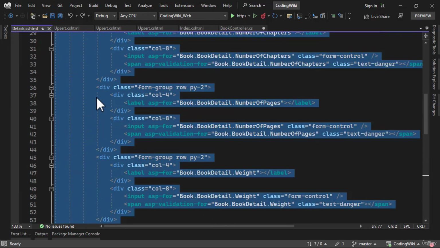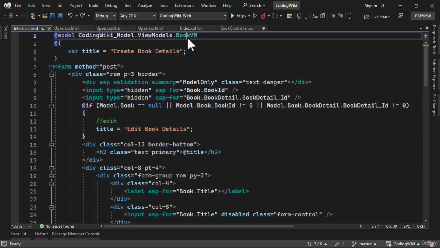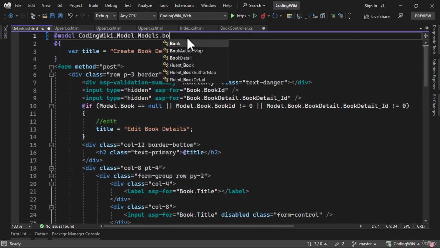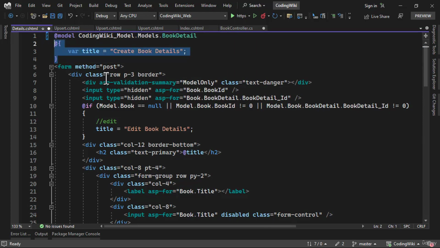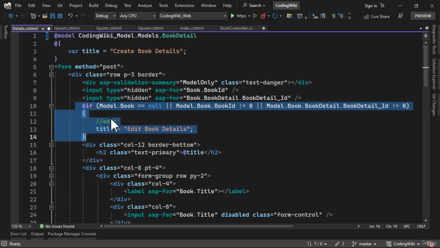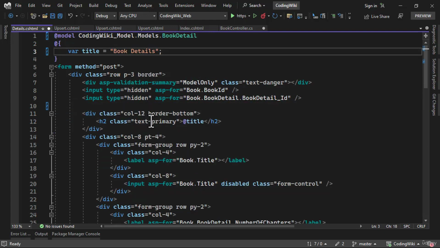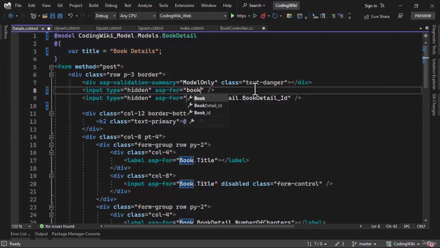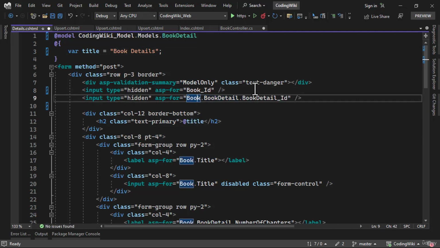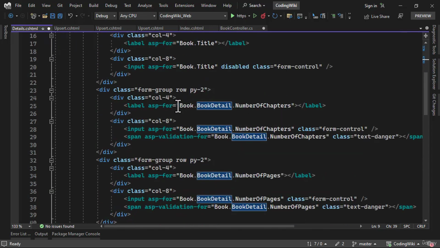Let me go to the detail view here and we will modify this. It will not be view model. It will be models.bookDetail. Now in book detail, we do not need create or edit here, so I can remove this. We will only display book details. For the hidden property, we need the book ID and the book detail ID. Perfect, looks good. Let me scroll down where we have the book.bookDetail.